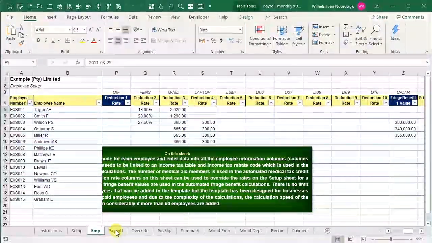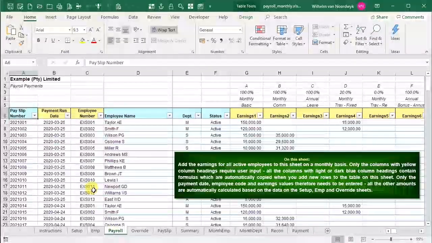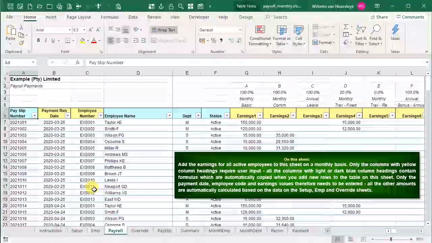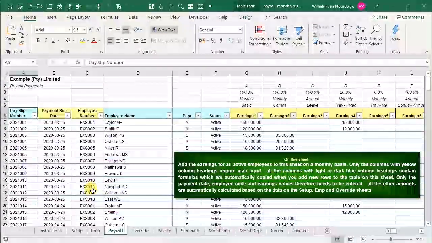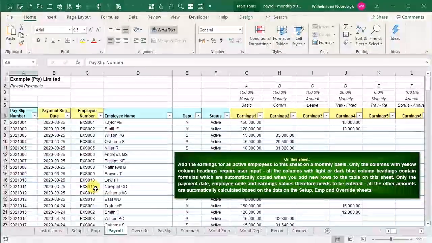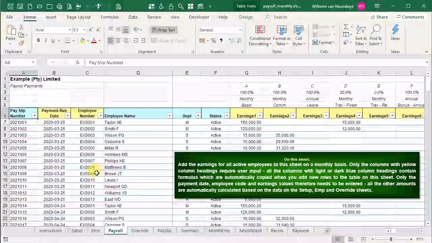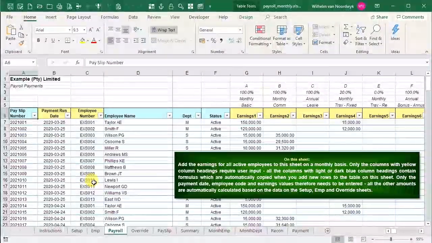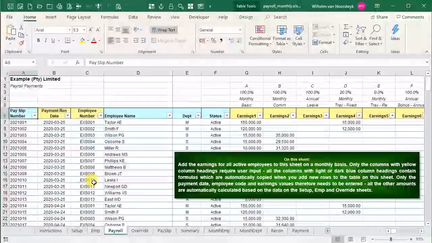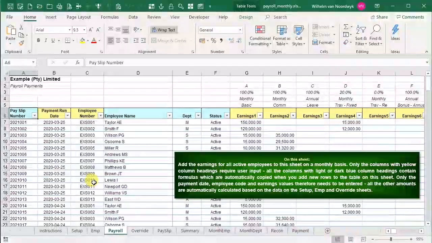Okay, let's go to the payroll sheet. So the payroll sheet is where you actually enter your payroll payments for each month. Okay, so what's important is the template has been designed for a full tax year. So you need to add all the periods in the tax year to this sheet for the calculations to be accurate. So all 12 months. You cannot start in the middle of a tax year. The tax calculations will not be accurate.